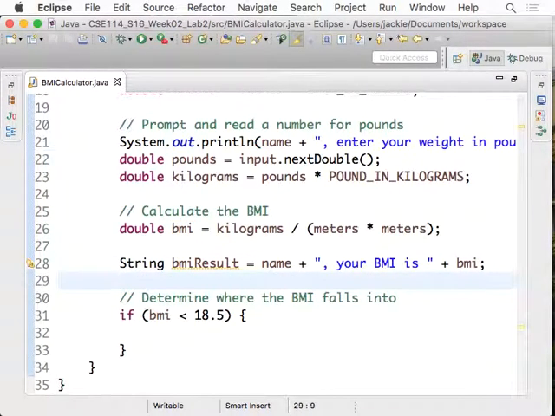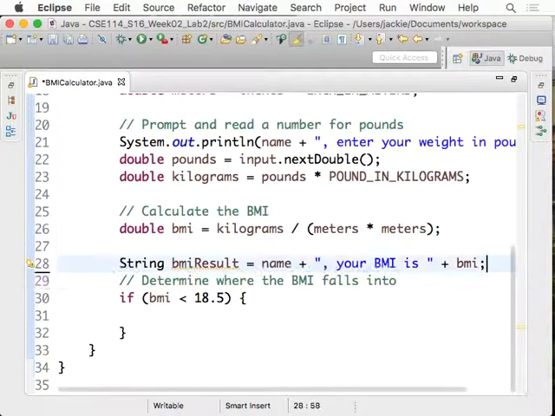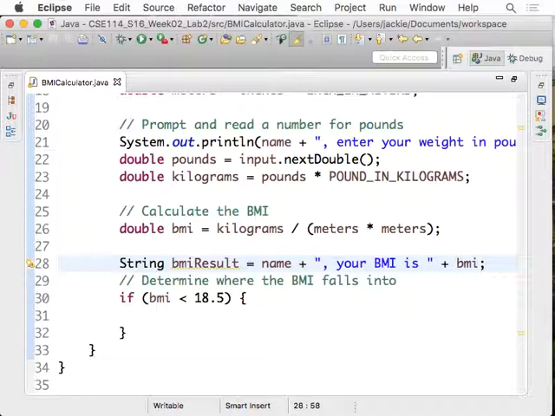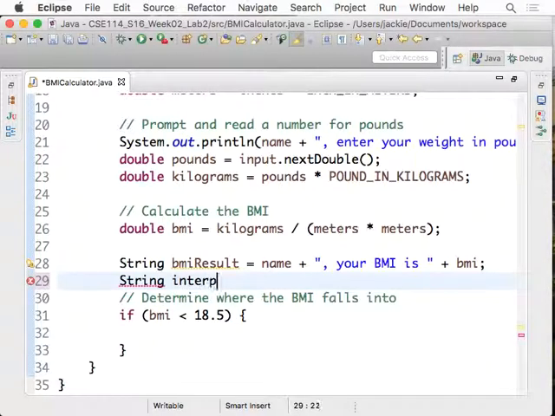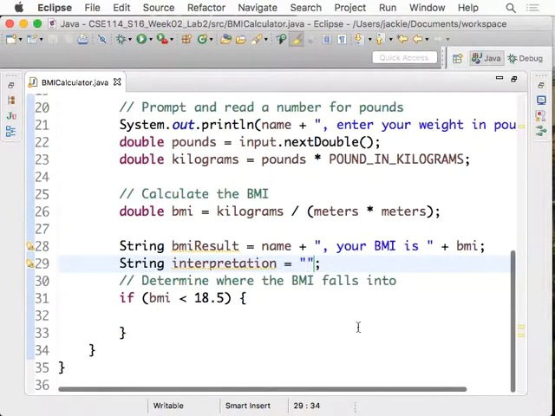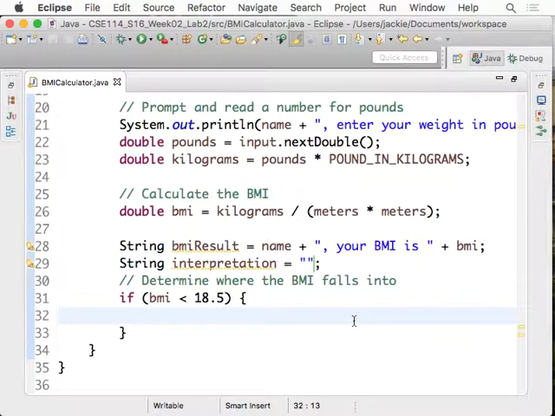Okay, and then also, I think that would be good actually. Okay, I got it. And String interpretation, like either underweight, normal, overweight, or obese. Okay, I'll just declare this variable first, just for now. And I can even say initially just empty. Doesn't really matter.